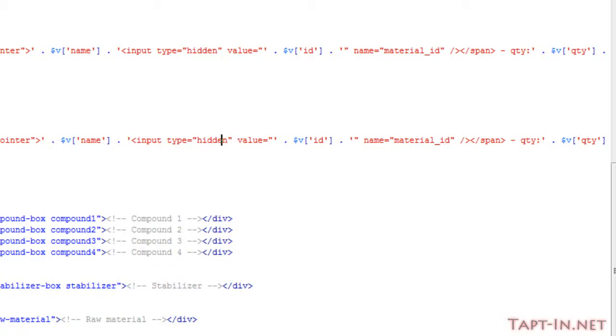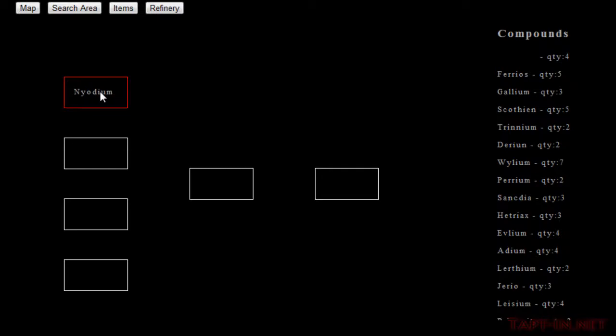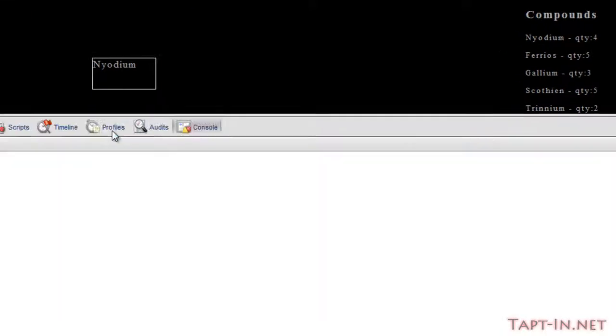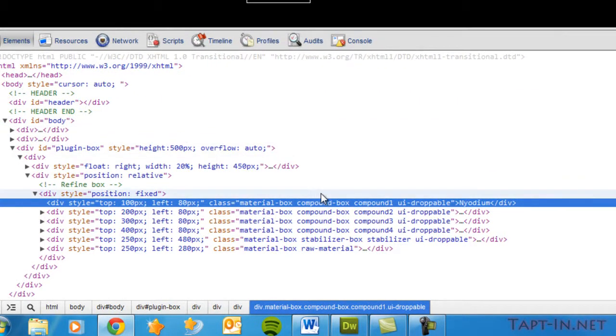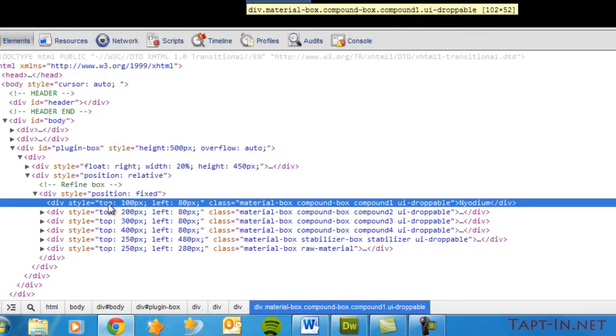If we come back over to our page here and just refresh, when we drop these items in, and then we'll inspect the info, what you can see here, which is this div box here, this container here, is that it's still only putting in the text from that span tag.